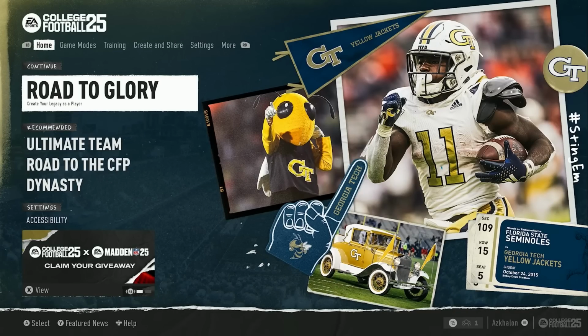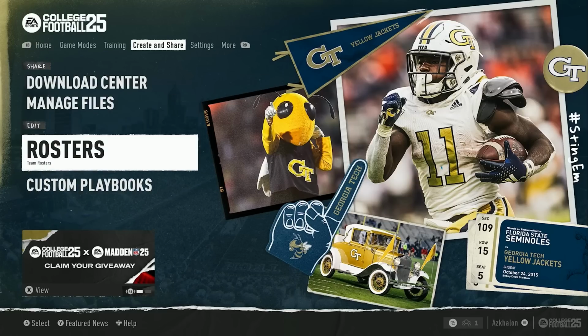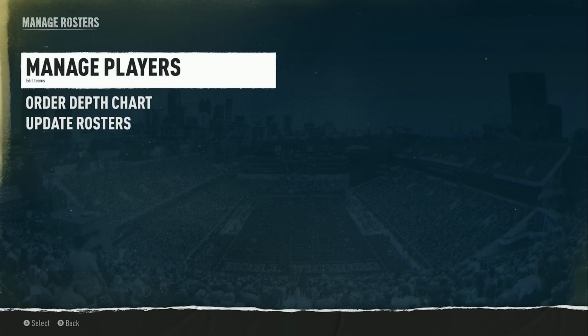Let's go ahead and look at how to create a player for Dynasty mode. So what you want to do when you first get in is you want to go over to create and share, and then you want to go to your rosters, and then you want to click on manage players.